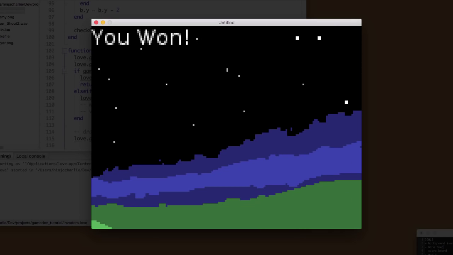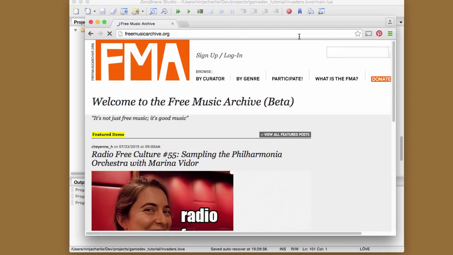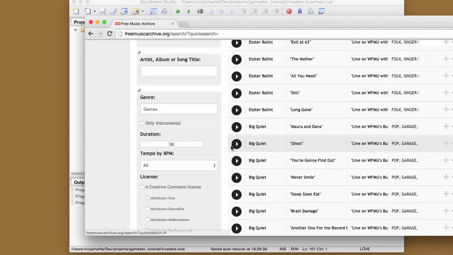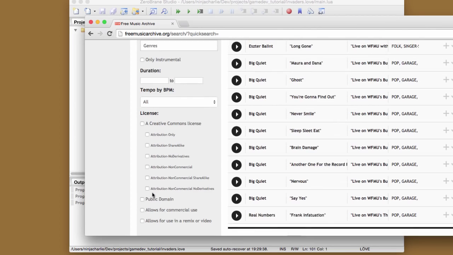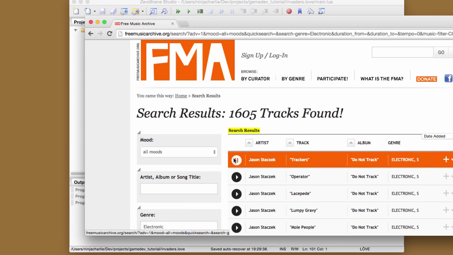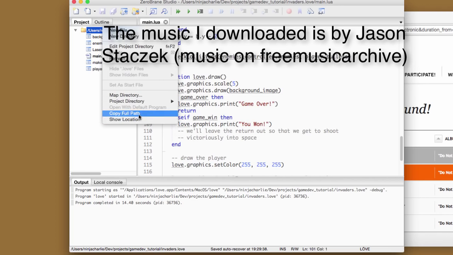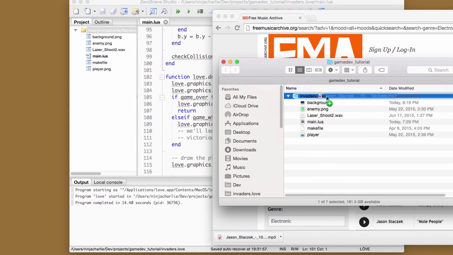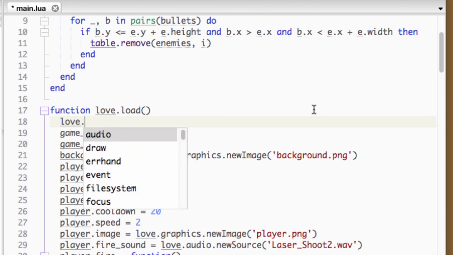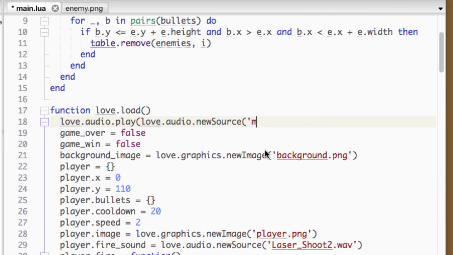So, let's get the music now. I use Free Music Archive because it has royalty-free music. You can search by royalty-free music, and you're able to just stream it there, so it's very convenient. It's where I get all my music for my videos and games. So I just downloaded one of the first ones I found that allows for commercial use and is electronic and kind of fits the mood. And I'm just going to create a new source, load the music file, and play it, like so.